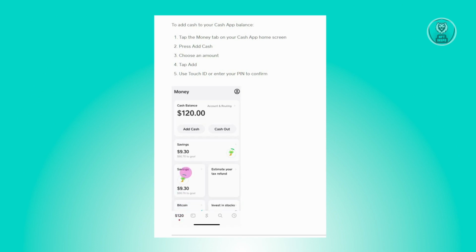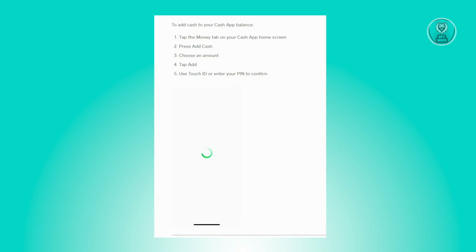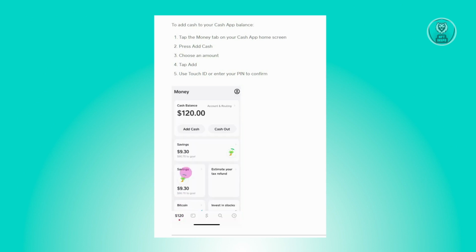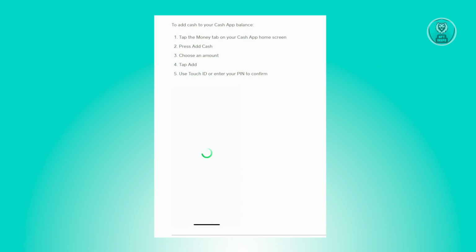Now, from here, you need to enter the amount that you want to cash in, and once you're satisfied, you just need to click on the Add button that you see on your screen. Now, once you've done that, it's going to ask for a Touch ID, or you need to enter your PIN for the confirmation of the transaction, and from there, you just need to wait for your cash to arrive into your Cash App application or in your account, and you are good.